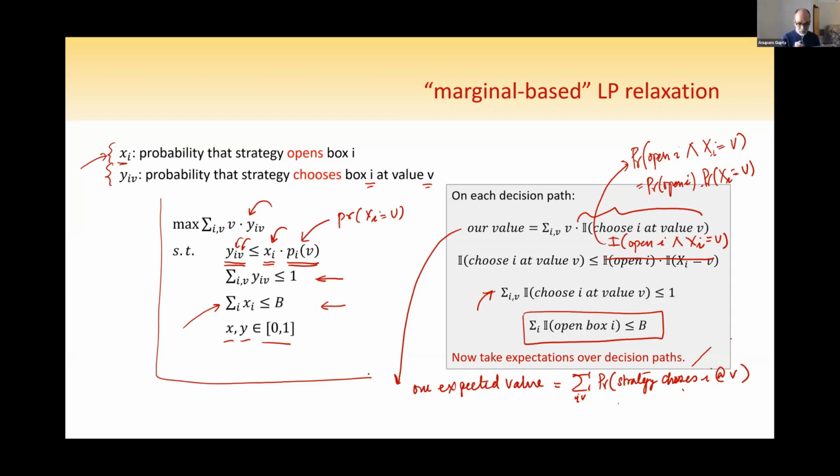By the way, this LP now is nice and small. If the values are only between 0 and m, let's say, then how many variables are there? There are n boxes. There are m plus 1 variables. So there are so many y's, and the x's are only n of these.